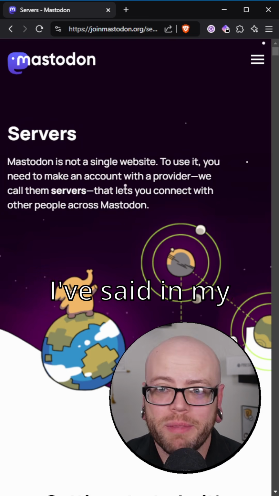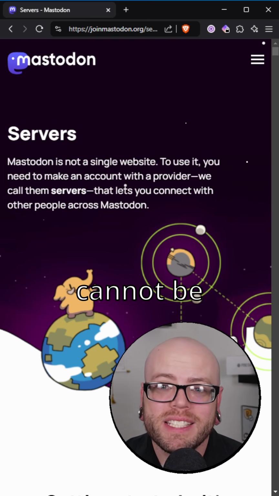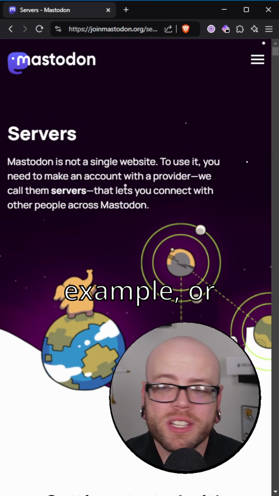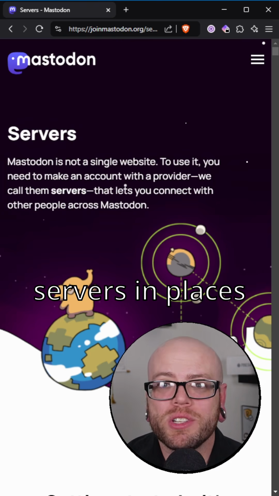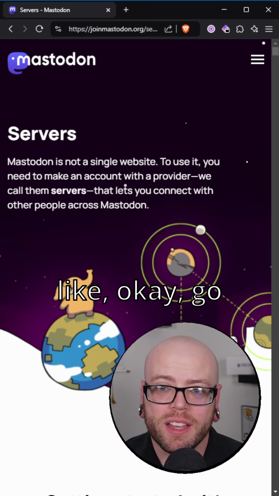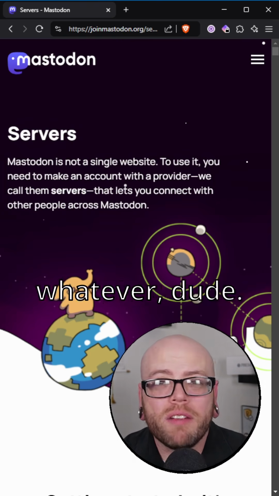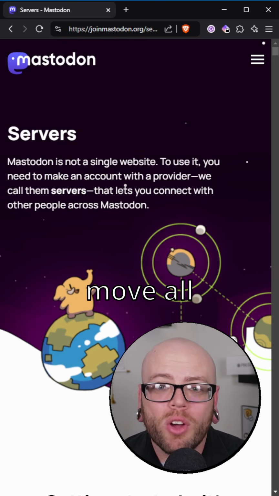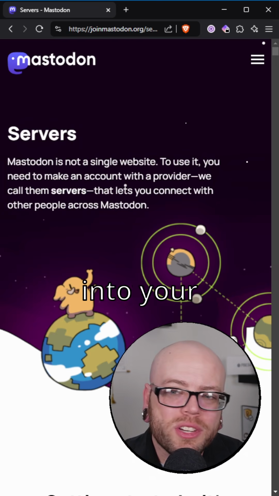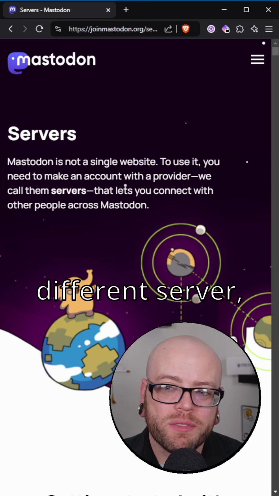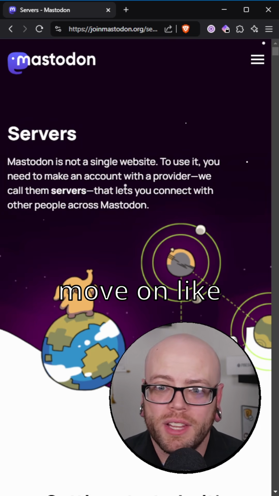This is also why I've said in my last several videos, the Fediverse cannot be censored. If America tried to ban Loops, for example, or Mastodon, people running servers in places like Germany or Canada would just be like, okay, go off, I guess, whatever, dude. And the best part is that you can move all your data between servers. You can just go into your settings, download your data, make an account on a different server, and upload your data and just move on like nothing happened.